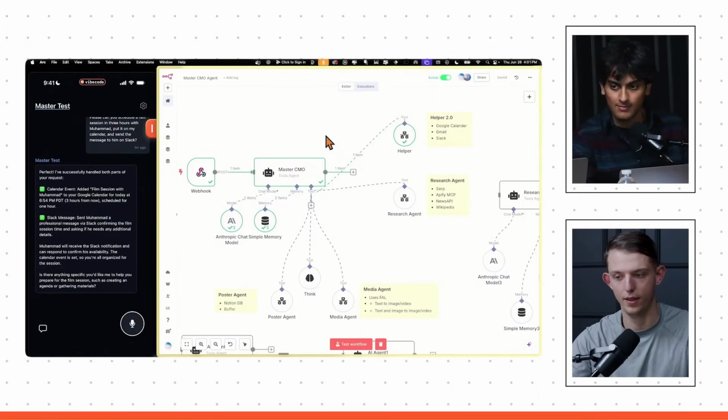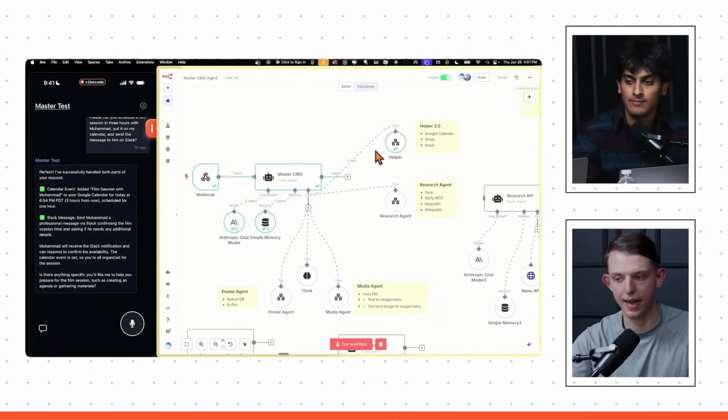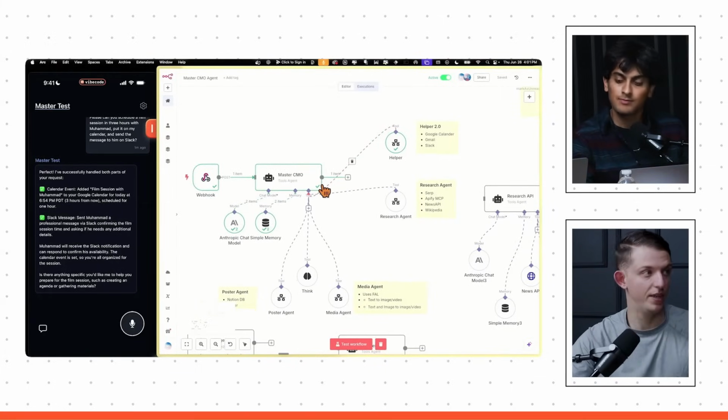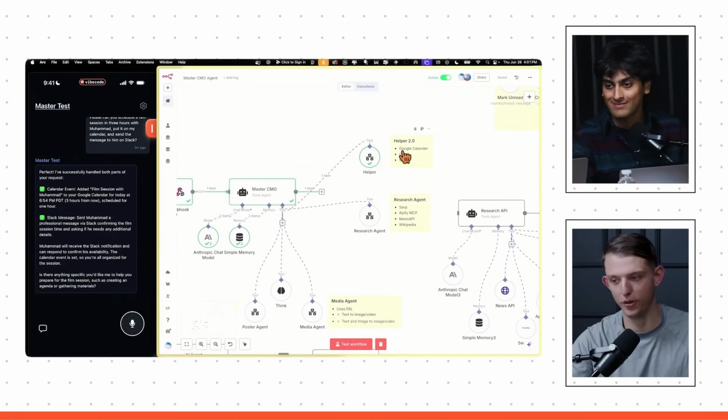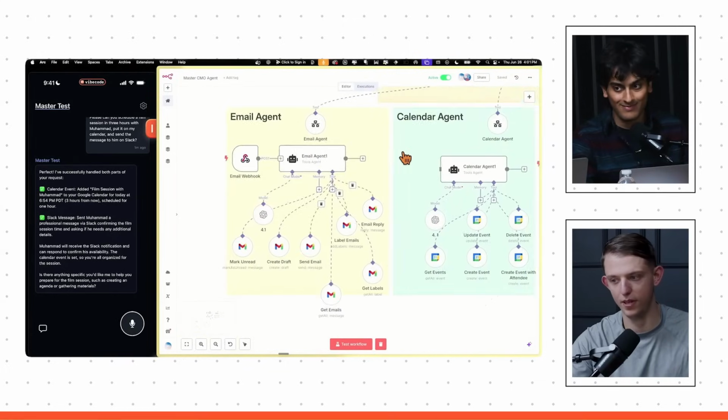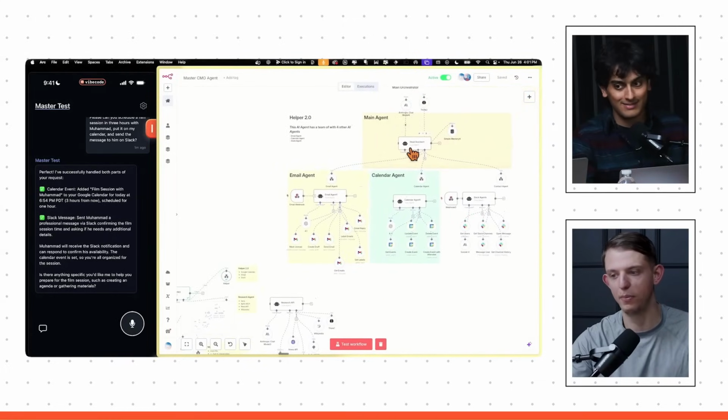So this agent has access to these tools. It can send information, it can do research, it can generate or find media, it can post things on social media. That's really cool. And we're going to break down these individual tools. The first one that I want to break down is actually the biggest one, which is Helper 2.0. And Mohammed, why don't you break down this behemoth of a tool?